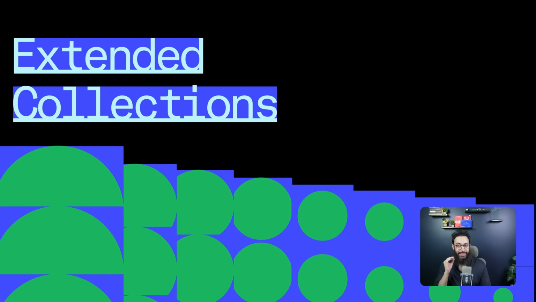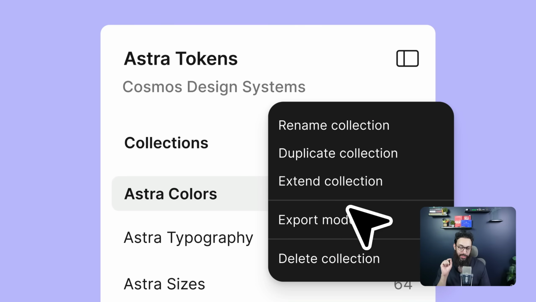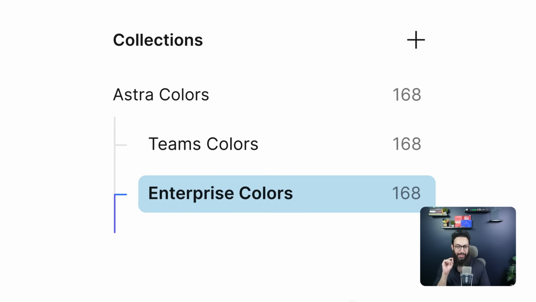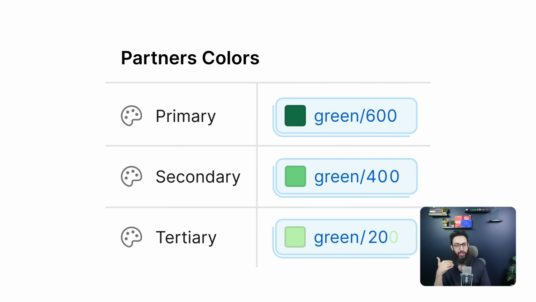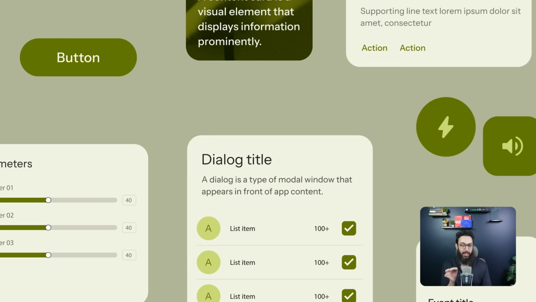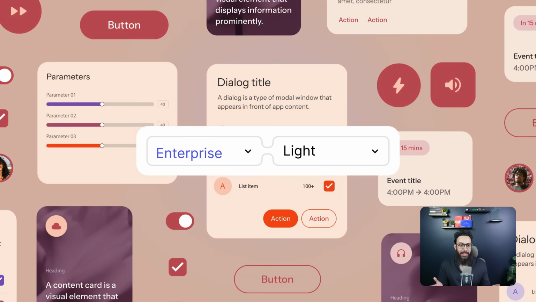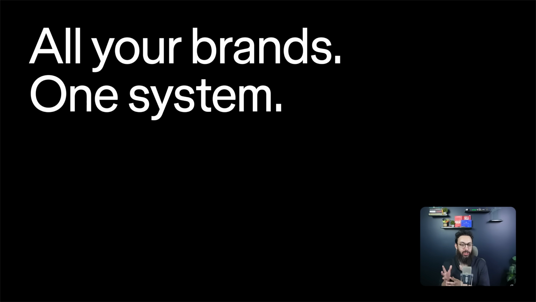So the first update that I want to talk about is extended collections. Now, this is not going to be applicable for most people because this particular feature is only going to be available in the enterprise plans. But what this basically means is that you can duplicate your collections while still maintaining a link to the original collection. What does that mean? That basically means that you would be able to switch on different modes based on the different types of extended collections that you have.